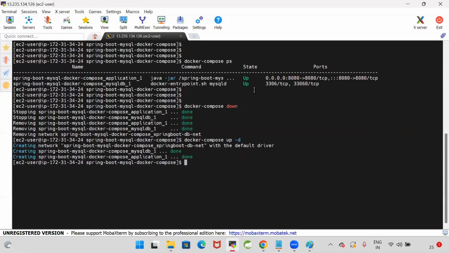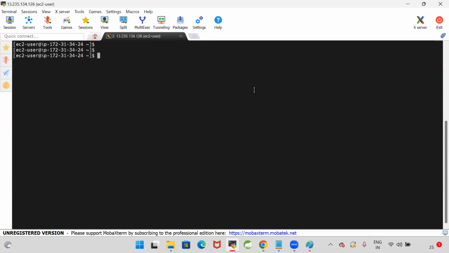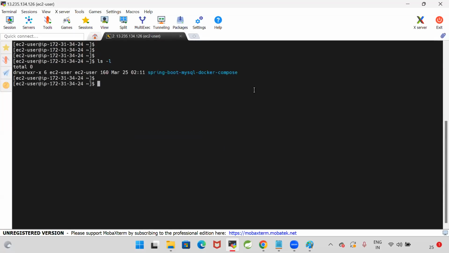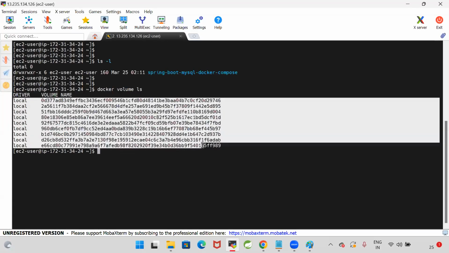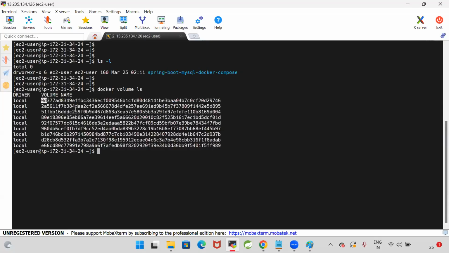So here, if you go to this Docker machine, come out from the project, ls -l, only my project is available. Let me go for docker volume ls. Now you can see in the machine, there are several local volumes available. These are the names of the volumes.